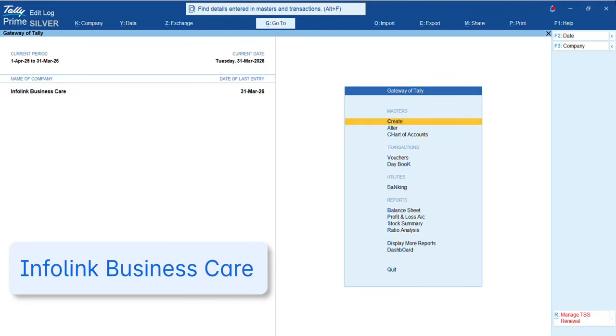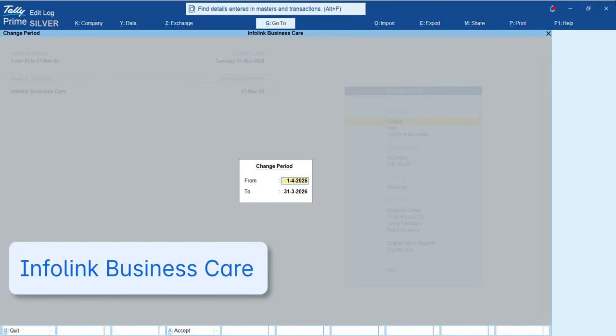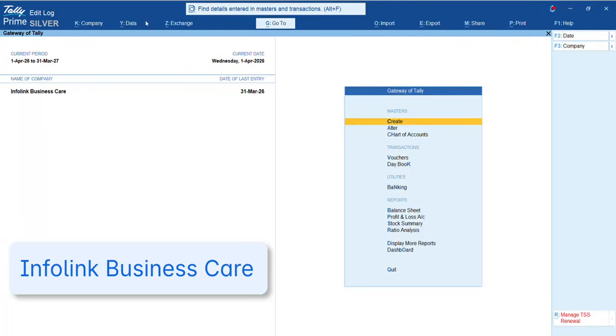From Gateway of Tally, press Alt F2. That is a shortcut to change the period. Now, change the period from previous financial year to the new financial year. That is 1st April 26 to 31st March 27. Then press enter. Now, you can see that the current period has changed from previous financial year to the new financial year. It's simple, right?